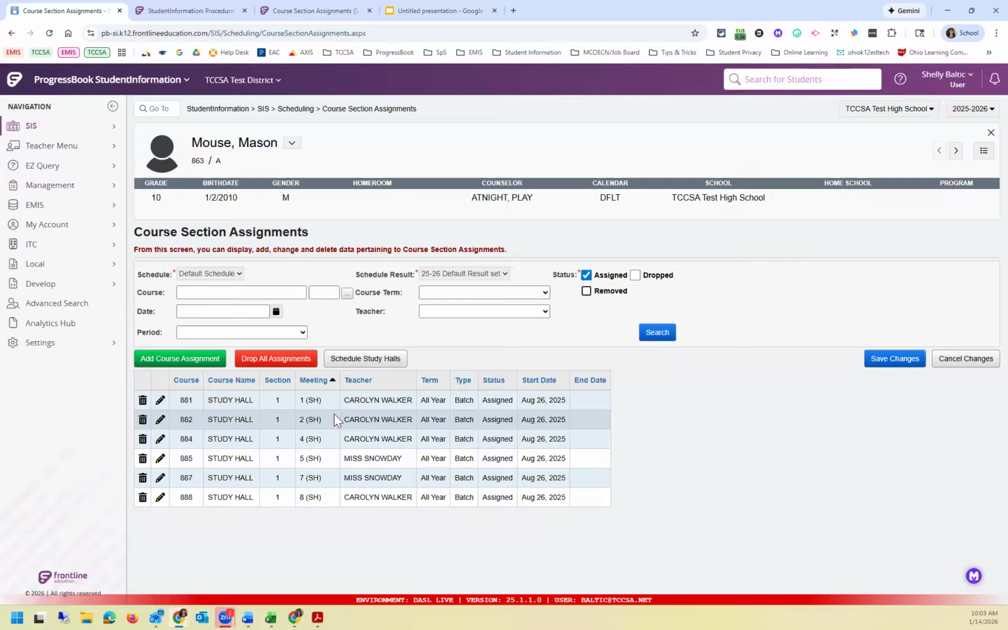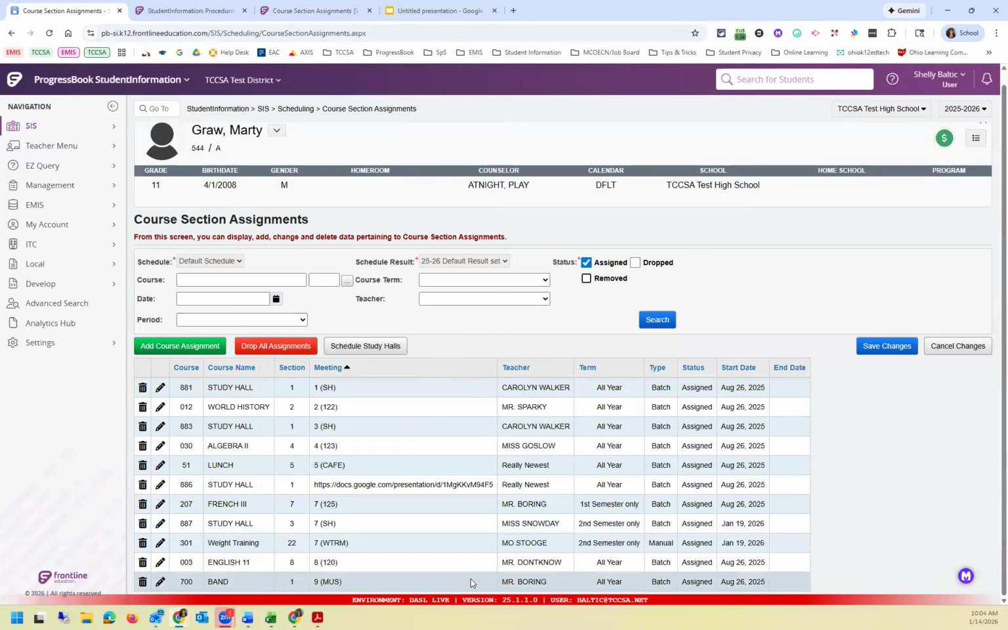Okay. So we're going to start looking at dropping, removing, and transferring. This is happening now. For example, a student decides they don't want a study hall and they want something else. So I'm going to get a different student in context. Marty has band. It is an all year class, but he decides, you know what, I don't want to take band anymore. I'm kind of done with it.